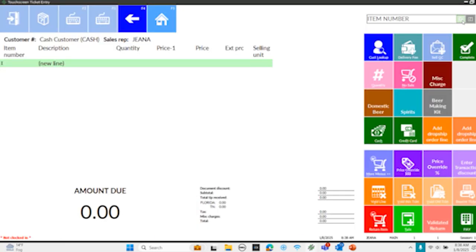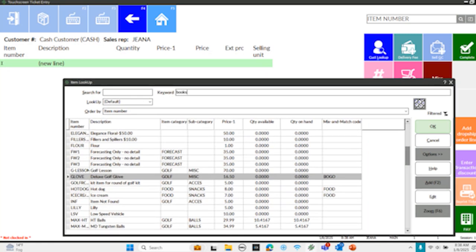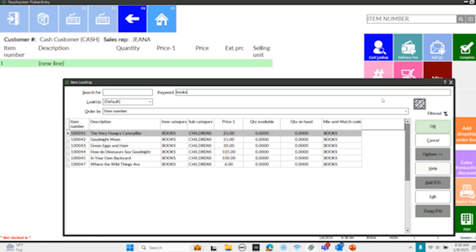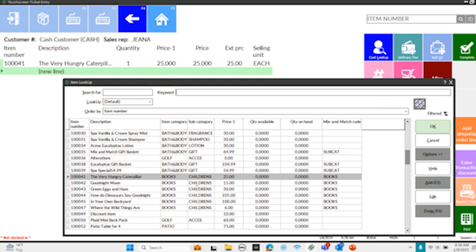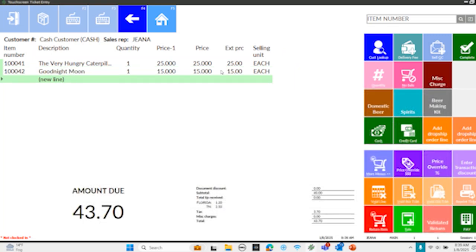So again, I don't need a customer. I'm going to find something with my books logo or my books mix and match code. So here's the Very Hungry Caterpillar for $25. And it rings up $25 because I haven't purchased 3 yet. I'm going to pick another one, and it rings up at full price. Now I'm going to pick a third one.